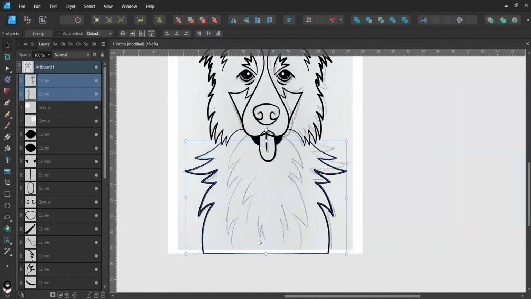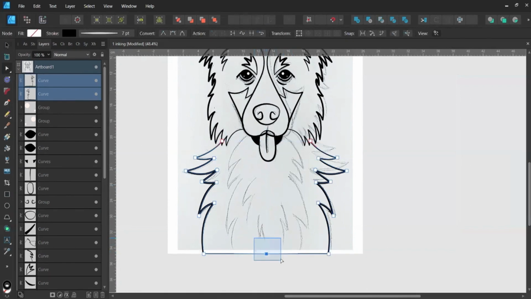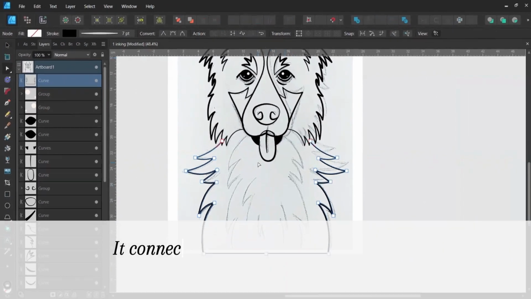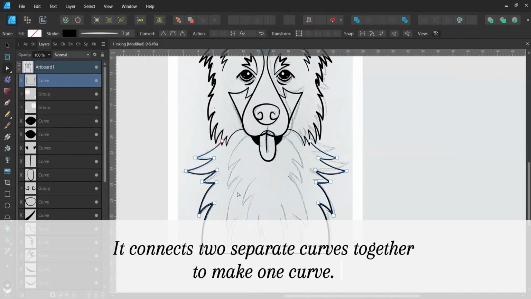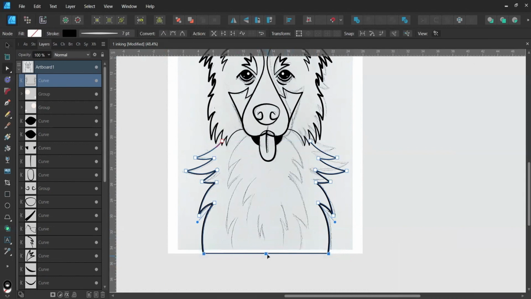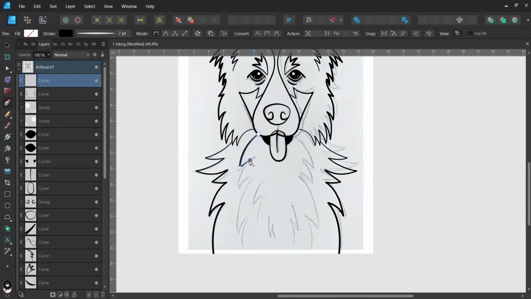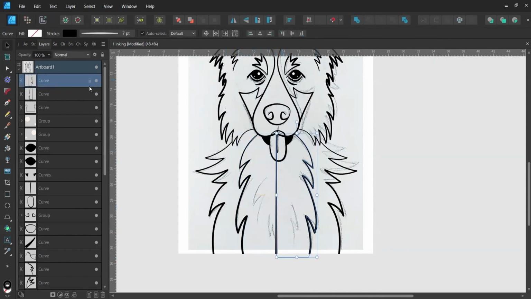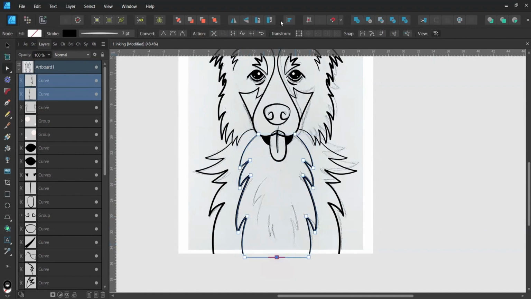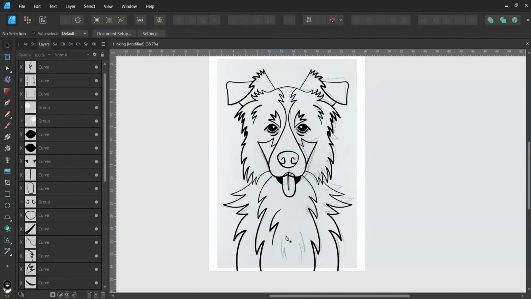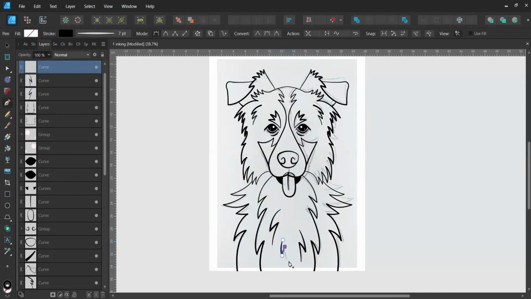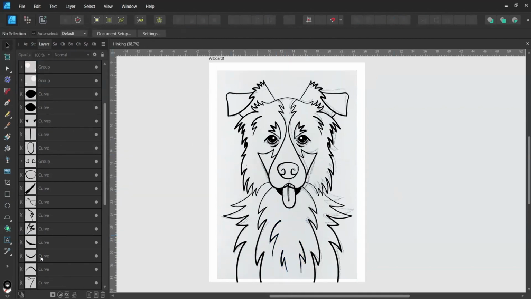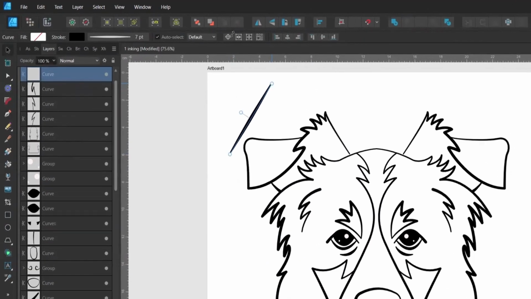Now I highlight both layers, bring up the node tool, select the two bottom nodes and choose Join on the top. This will connect the two separate curves together to make one curve. Here I am doing the same with the fur on the chest. I'll stop here for a while just to show you one thing.